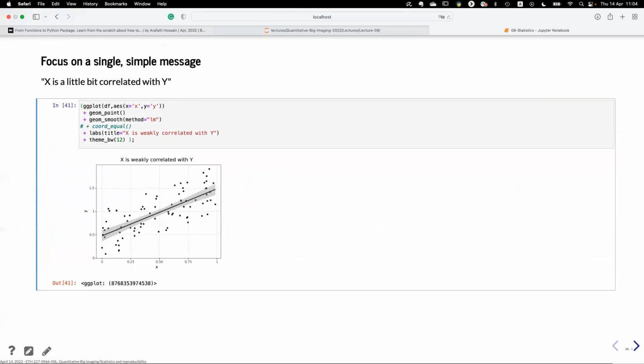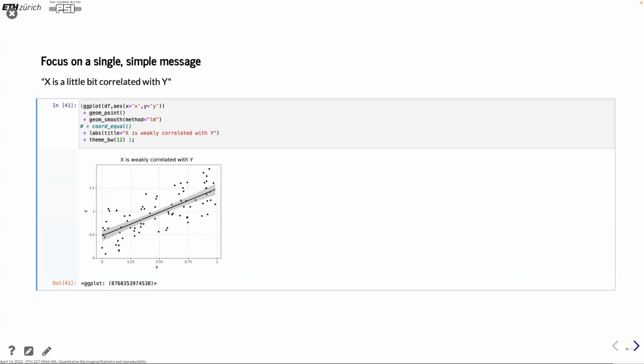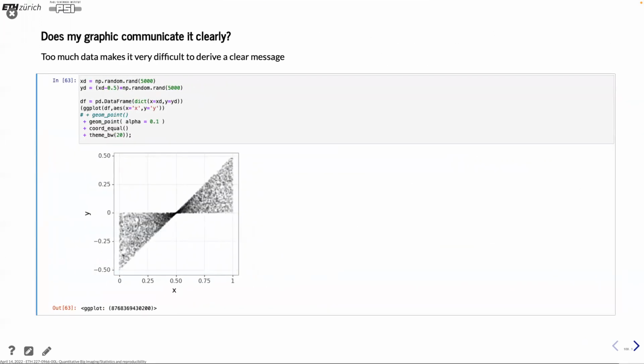Then the next step is to add to this plot the geometry of points. You want to do some smoothing, and you want to add labels. In this case, I start telling that X is weakly correlated with Y. And finally, I also add some color scheme. No, that doesn't work anymore. Yeah, there it is. Color theme. And then it's a question, does my graphic actually communicate the information I want to tell in a good way?